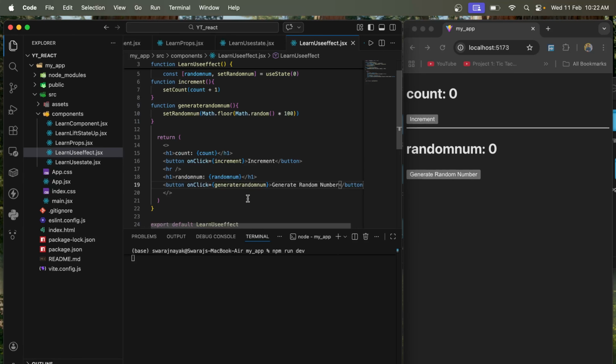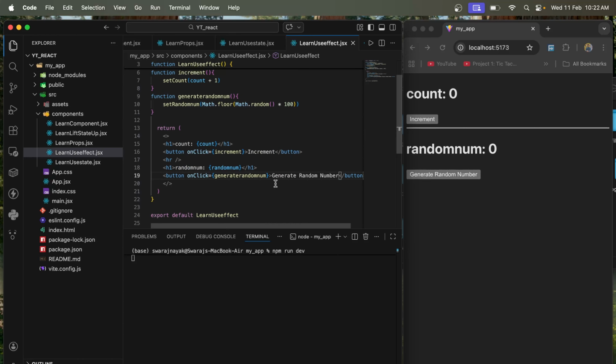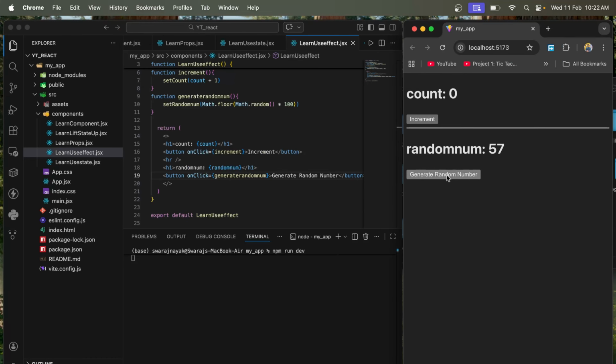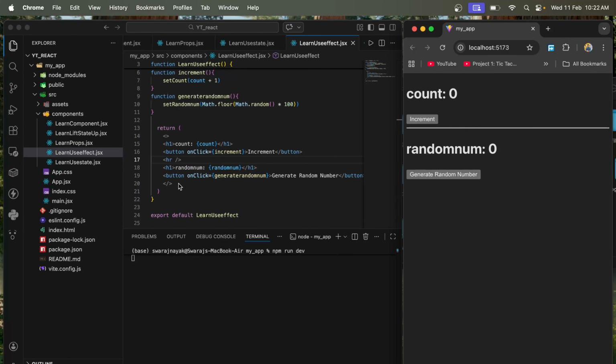Button, generate random number. Inside I use onClick, and inside onClick I use this function. When I click here, now you see that it automatically generates a random number. So what happened? It's automatically generating.